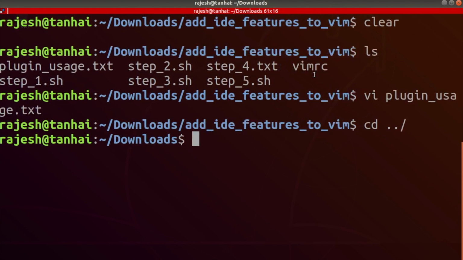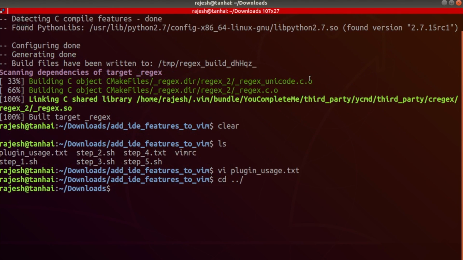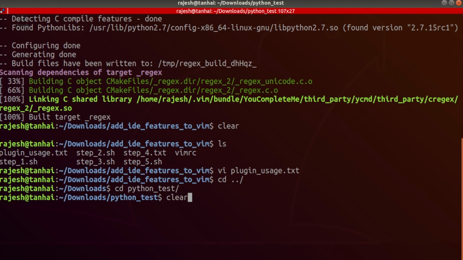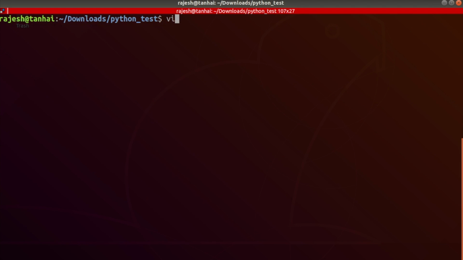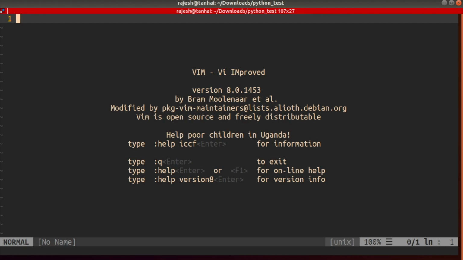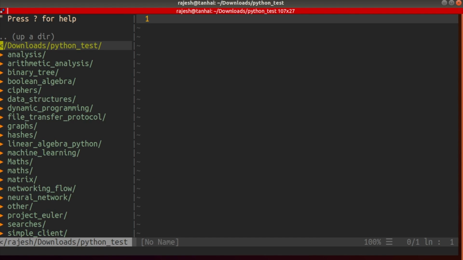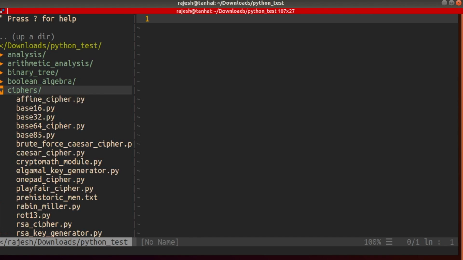Let's go to a Python directory and see if these features are working or not. So I'll make my size smaller. Let's navigate to a Python source code directory and open Vi. So this is your Vi. If you type F5, you see the file tree navigation bar that I had promised.